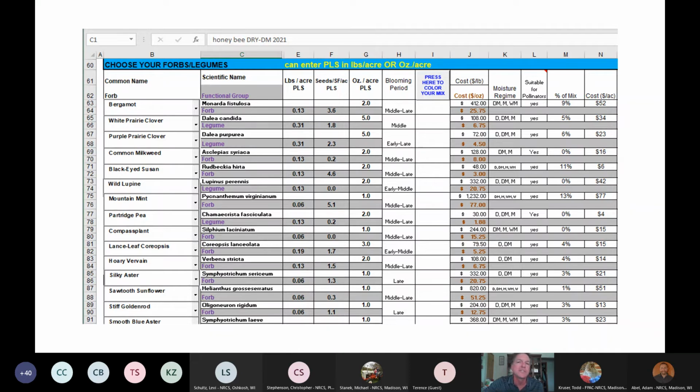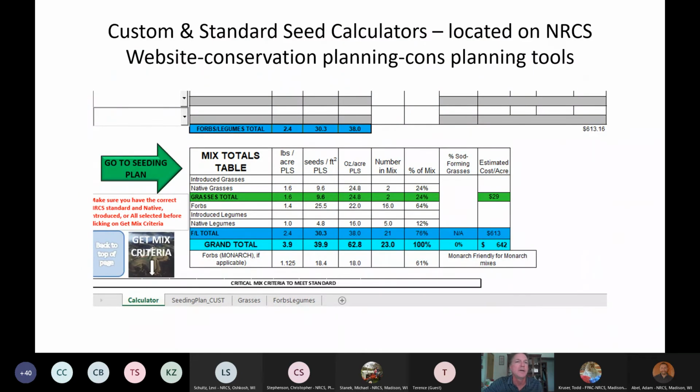And although it doesn't state at this point whether it's monarch friendly or not, when you go into the pull down, it will tell you in the pull down. And then this is what it provides on the last sheet. And then here you can see when you go down to the grand total, we have a grand total of 39.9 seeds per square foot.